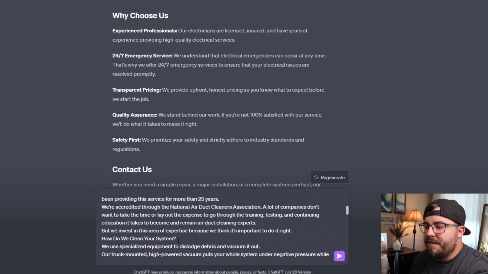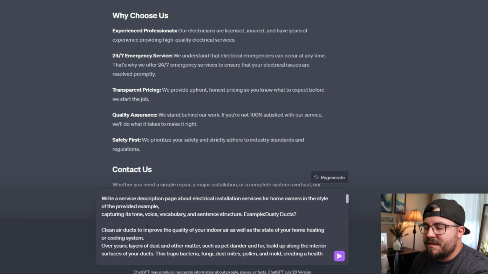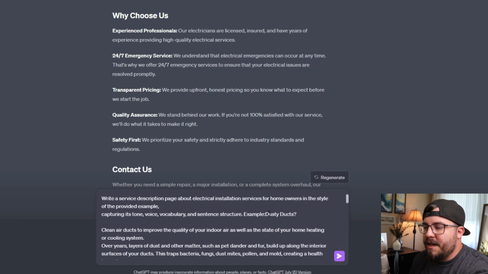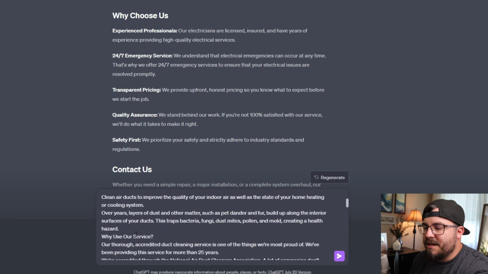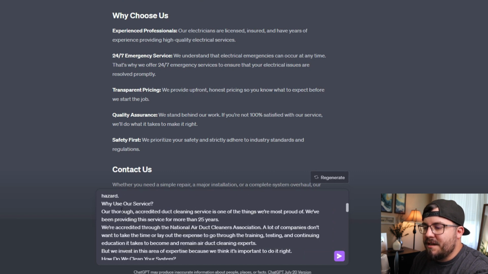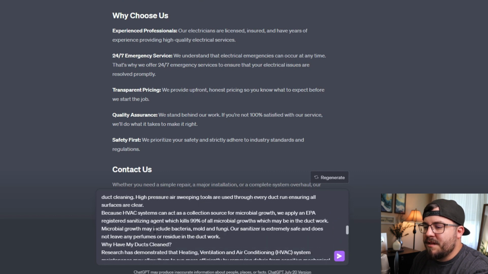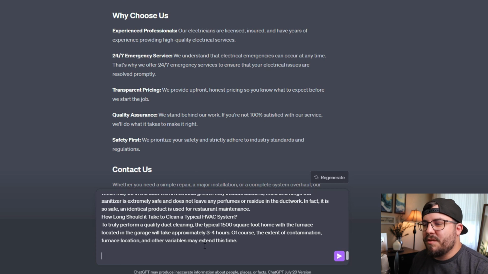You'll see that a lot of this is question based. It starts with a question right here and then goes into the answer, and then why use our service, how do we clean your system, a kind of who, what, why, when, and how. It just goes through that process. That's the language that we want to portray in this text, and we'll see if ChatGPT can do it.